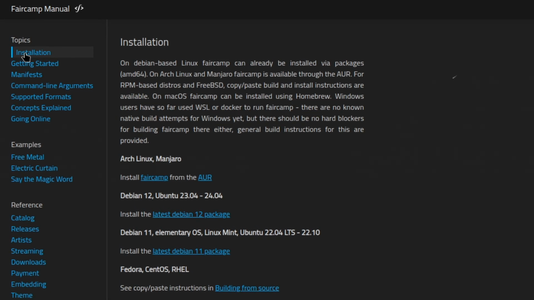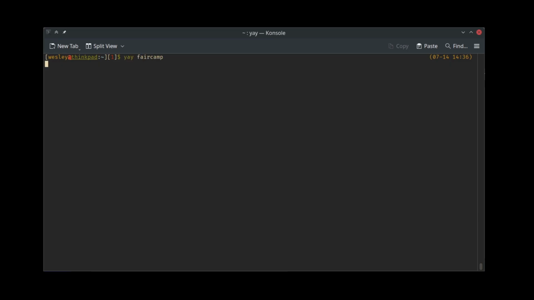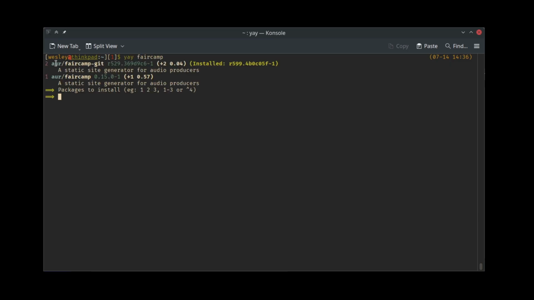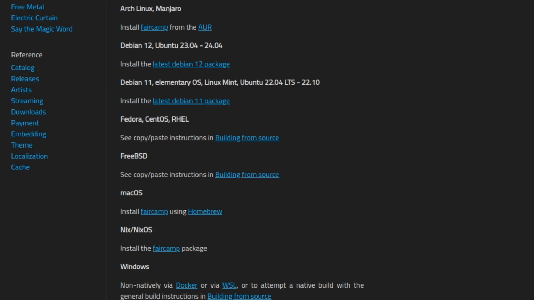On Arch Linux, Faircamp is included in the Arch user repository, so I can simply search for it and install it directly from the terminal with a tool like Yay. You can see that I've already installed Faircamp, so I'm ready to go. If you're using another distribution, there are Debian packages and build instructions available from the manual.